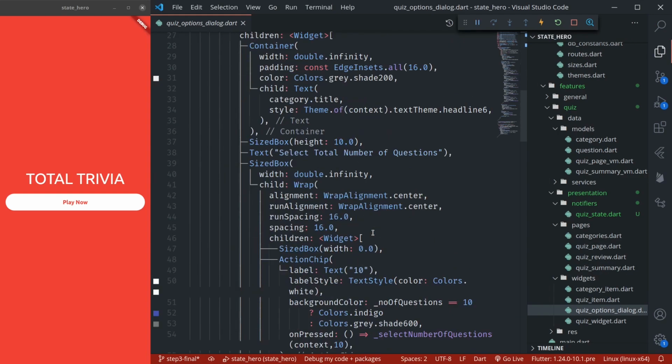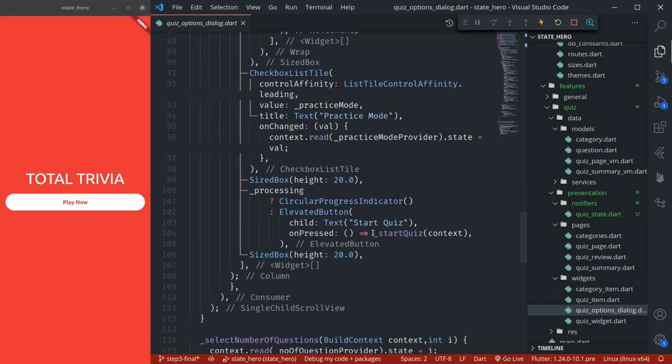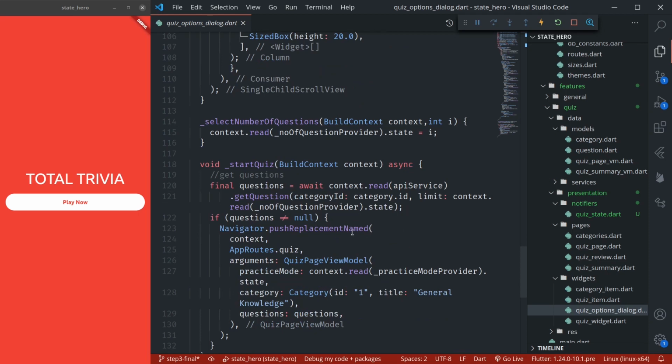Alright, so in our quiz options dialog below, what we are doing is passing a quiz page view model, right? However, we don't want to pass this. We want to set the values in the notifier so that this quiz page can access it from there instead of passing it as an argument. So let's see how we can do that.